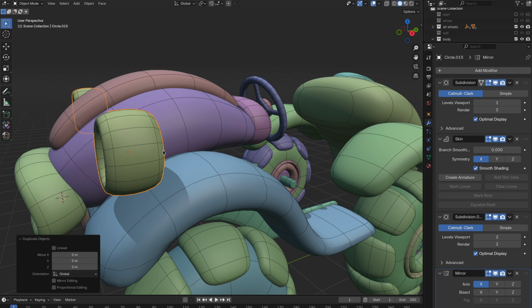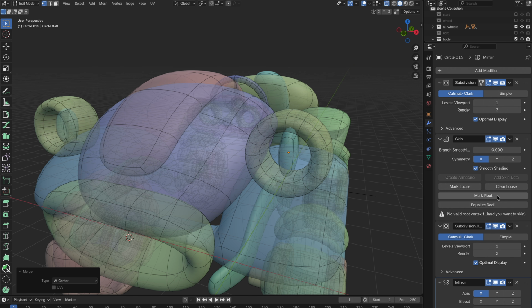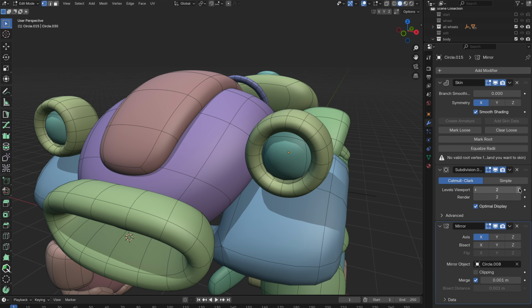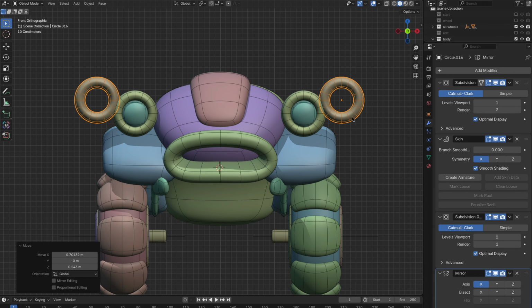To make the headlights, copy a donut, merge to center, M, and you get a perfect sphere with super clean topology. Just Ctrl+A to scale it. More headlights. You can never have too many.